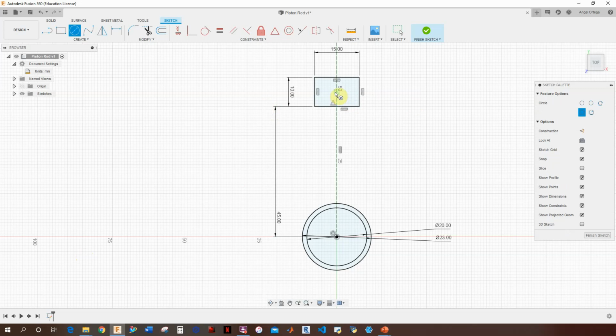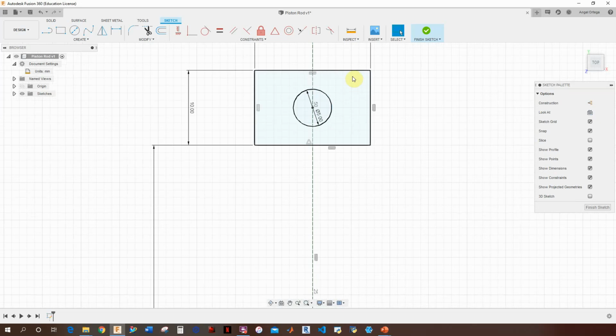Circle 5. Of course, it's centered about that Y. It's already there. And then I'm missing my vertical, so it has to be centered there. Now this one is D4, so D4 divided by 2, and that's right at half. Okay.